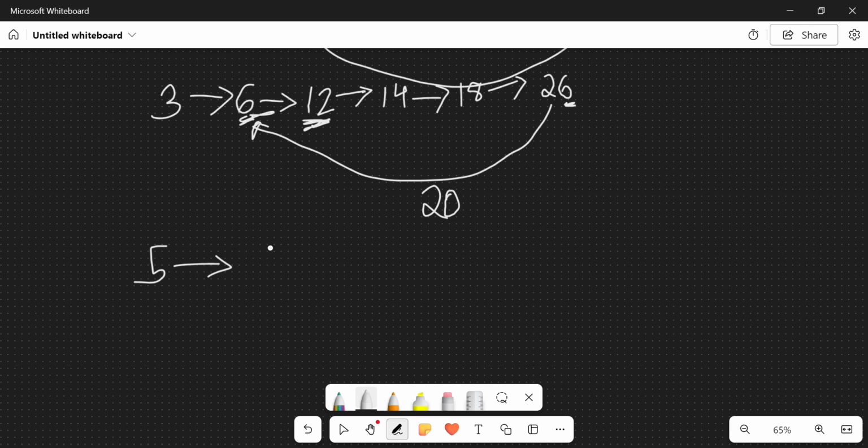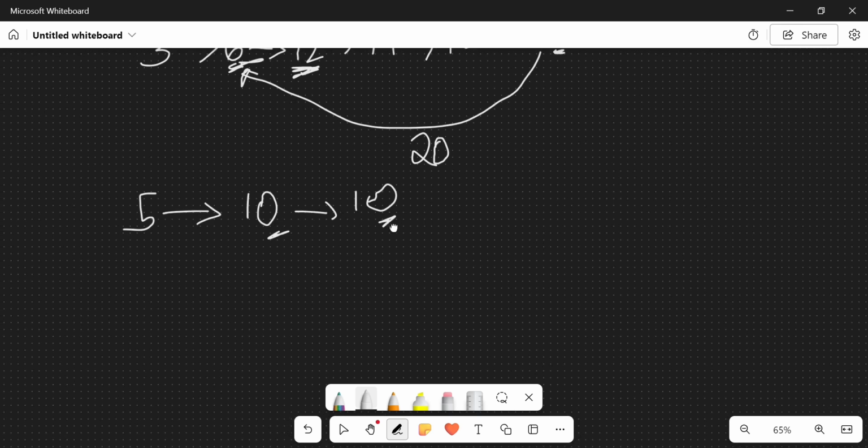5 plus 5 modulo 10 is 10, right? And 10 plus 10 modulo 10 will always be 10, and there will be no change as the remainder, or the last digit of the number, is 0. So if you add 0 to any number, it won't get changed, right?